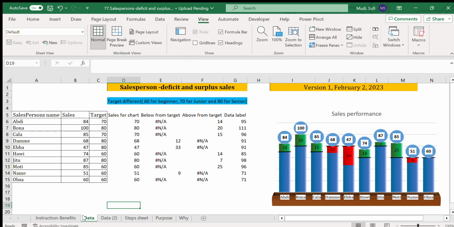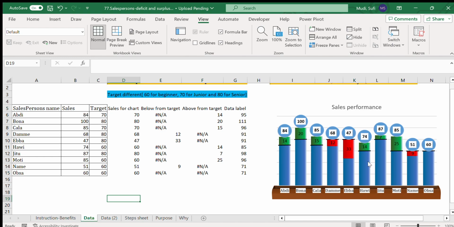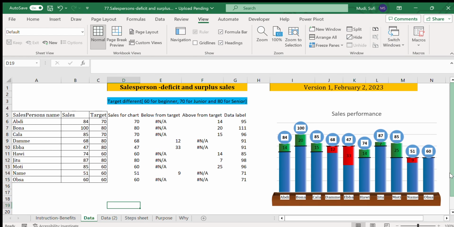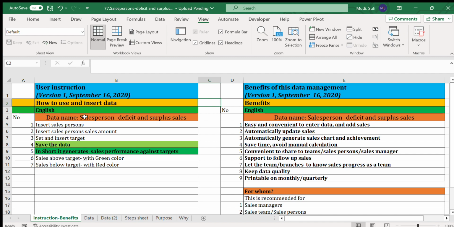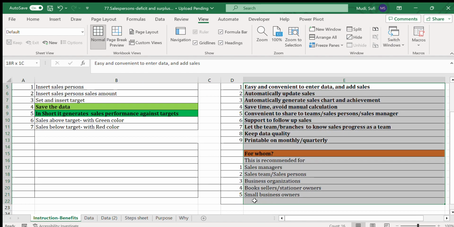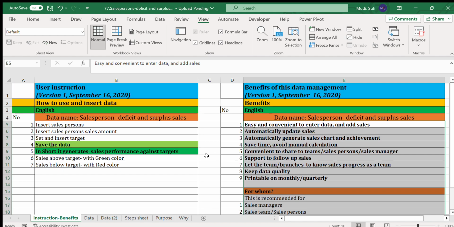Today we'll see about sales deficit and surplus, and we will have this dynamic chart for each salesperson. So we'll look into that, and here is the instruction page that will guide us how to insert the data, and here are the benefits and for whom this is recommended. And I'll come to this page at the end.